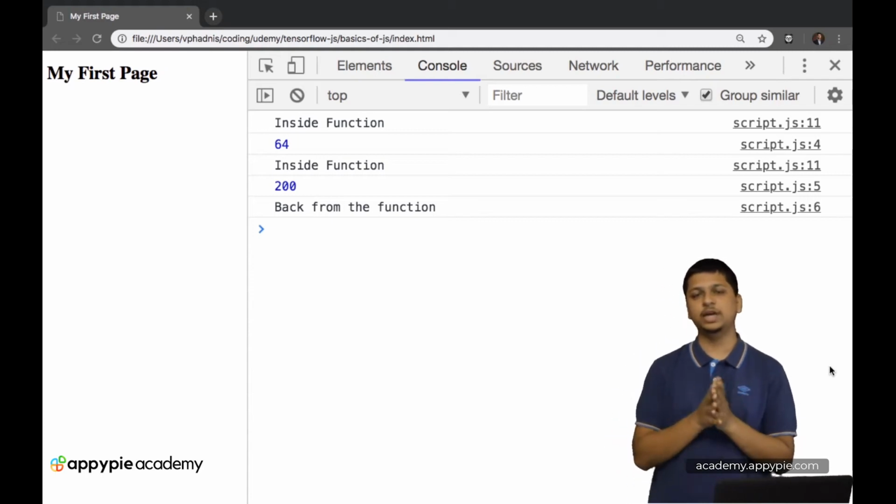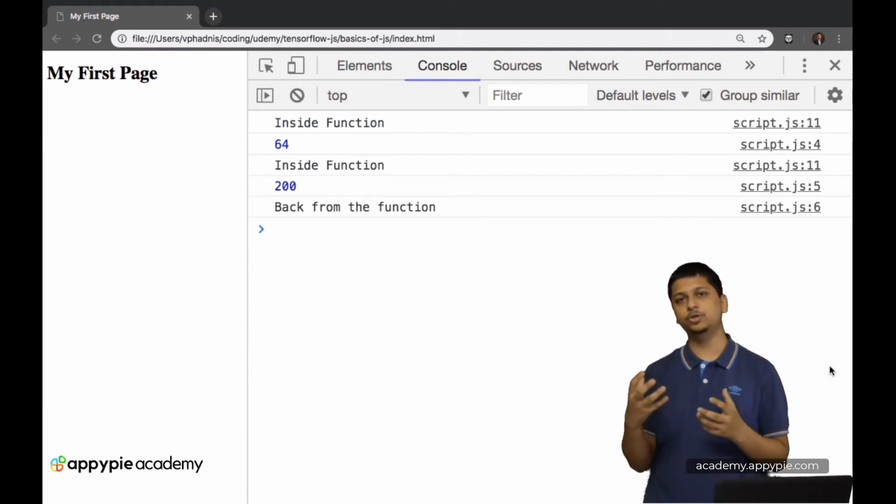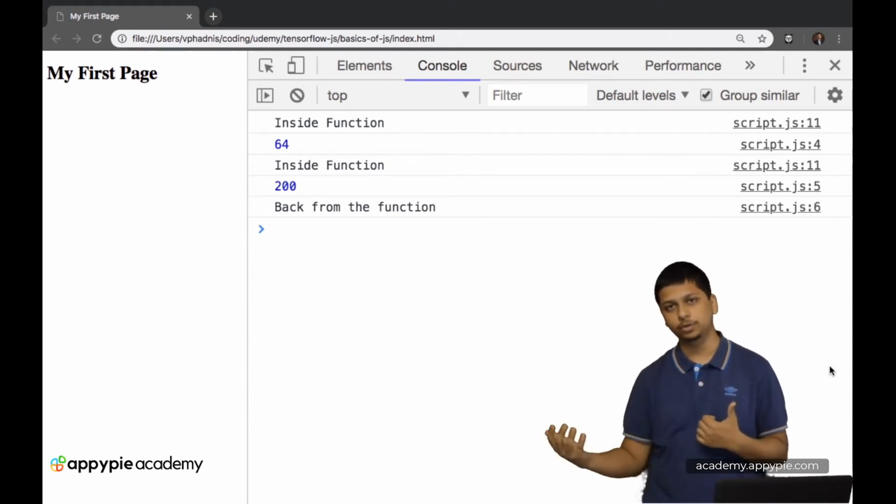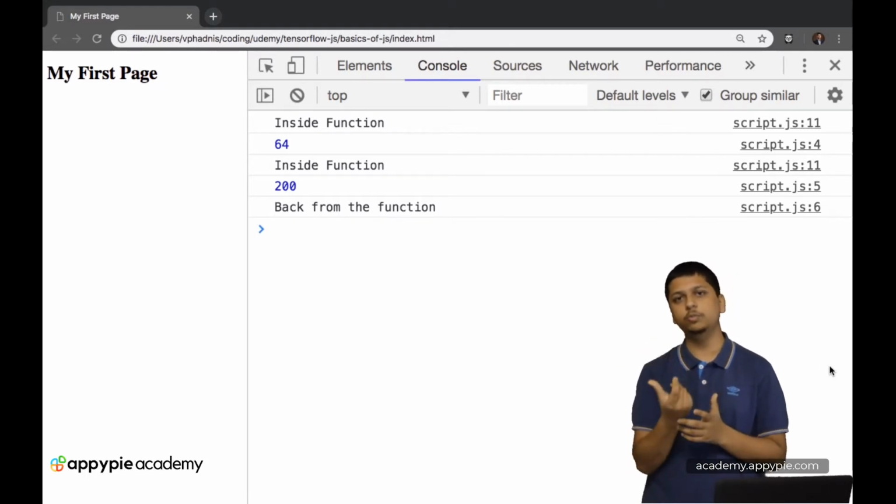So next up we have something which can help you dry your code even more, and it is called looping.